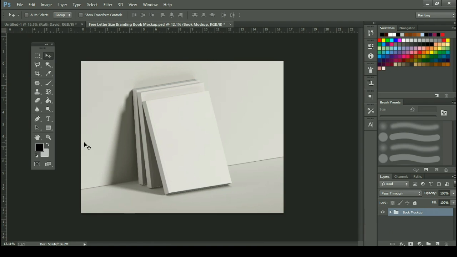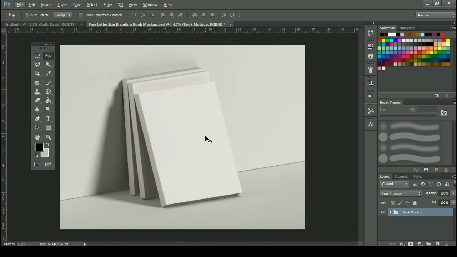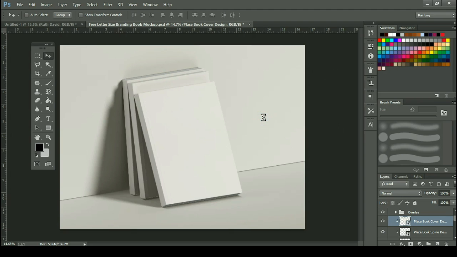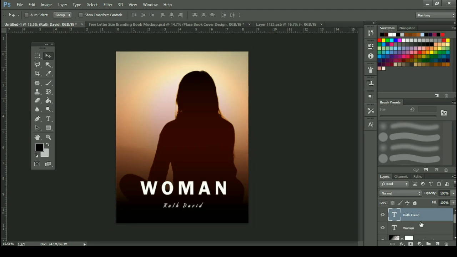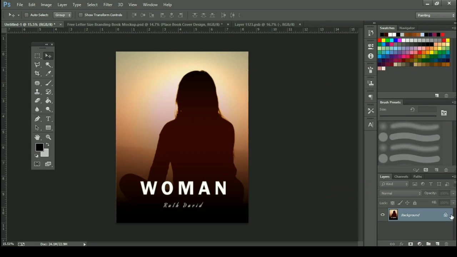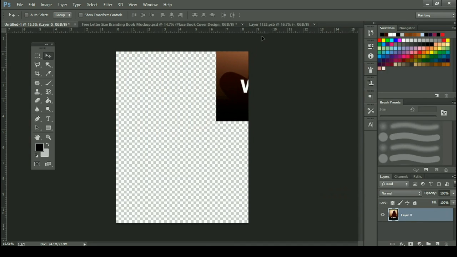So just delete the top layer and then we have the mockup here. Open this group and then you will see this first one, which is Place Book Cover Design. That is where the book cover is replaced. So let's just double click on it and then it's okay. So come back here, merge your layers together, merge visible, and then unlock this and drag and drop.